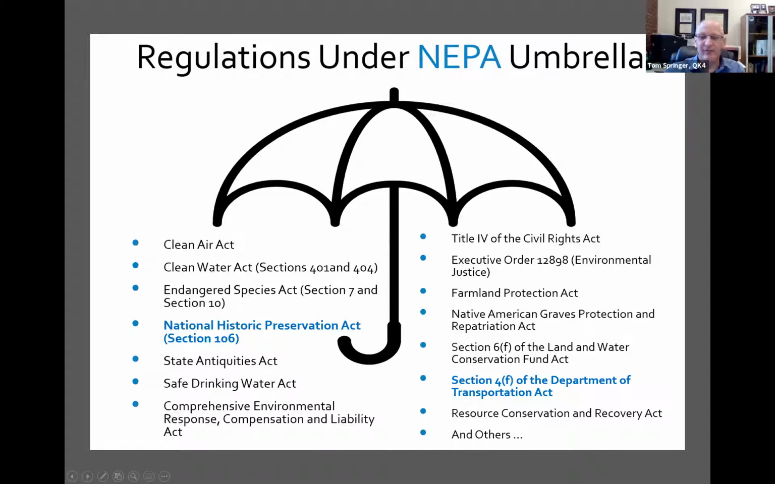The last slide I have here on NEPA is sort of illustrative in showing that it is considered an umbrella law. All the other environmental laws, local, state, federal, fall under the NEPA process and need to be considered and then documented on how we're going to address all these various laws. As you can see on the screen, a couple key ones are the National Historic Preservation Act and Section 4(f) of the U.S. Department of Transportation Act, which also provides protection to historic resources.